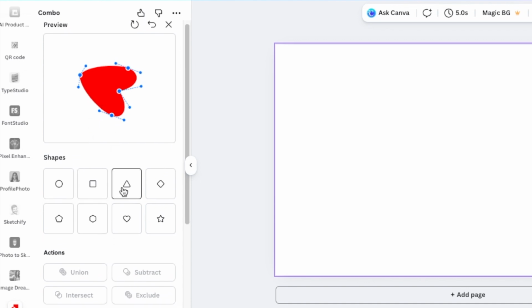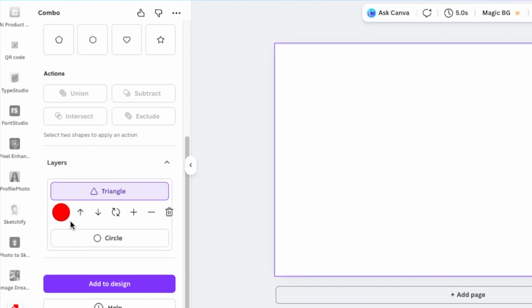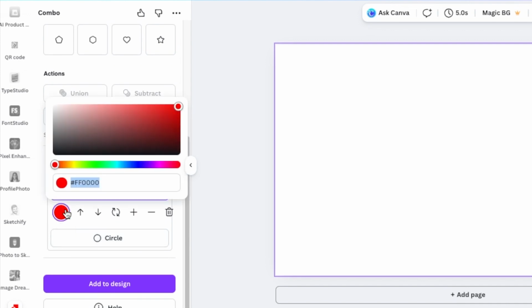There's my heart shape. I'm going to add a rectangle, and then you can see the rectangle is added to the heart. When you scroll down, you can definitely change color to whatever color you want. So let's make it white. The triangle is now grayish white. You can make any color that you want.